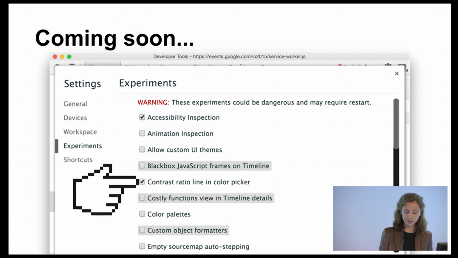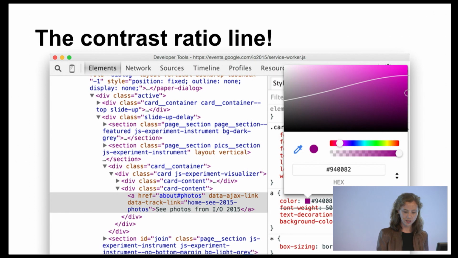In DevTools, we actually added a separate experiment for a contrast ratio line in the color picker. So the idea is, once you open the color picker on an element that has some text in it, you'll see this nice curved line telling you, okay, if you're on one side of the line, you'll be low contrast. If you're on the other side of the line, you'll have sufficient contrast.